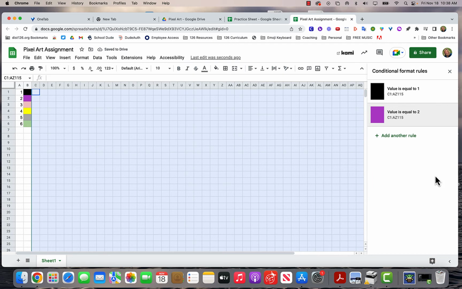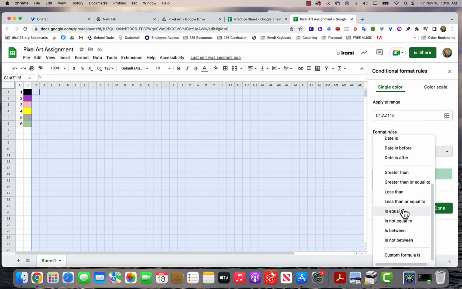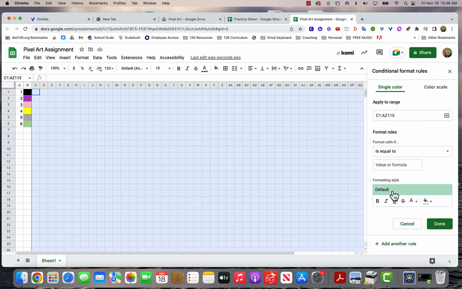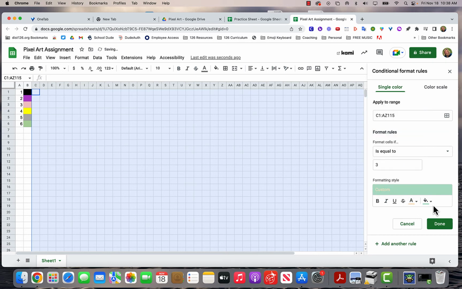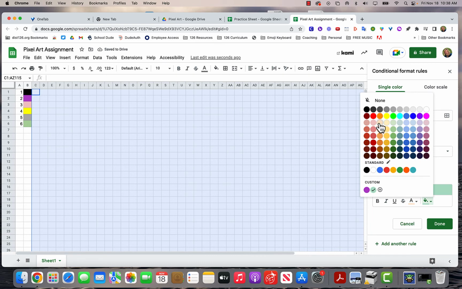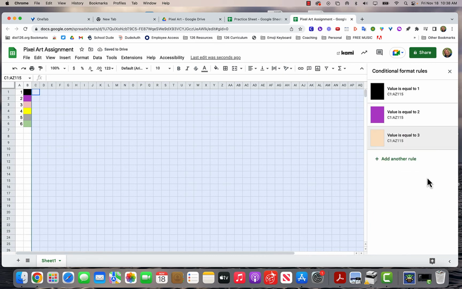Then I'm going to make another rule for pink. So this again is going to be is equal to, the value is going to now be 3, and I'm going to choose that pink color. So it's this one right here along with this pink color here, and I'm going to say done. And then you're going to go ahead and continue on until you have all of the rules done. Don't click in this area yet until you're all finished.